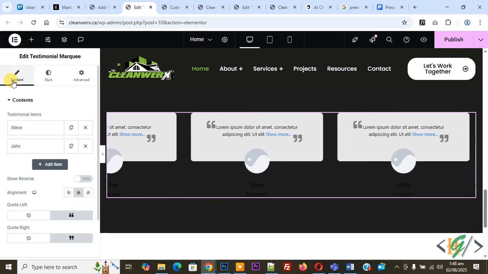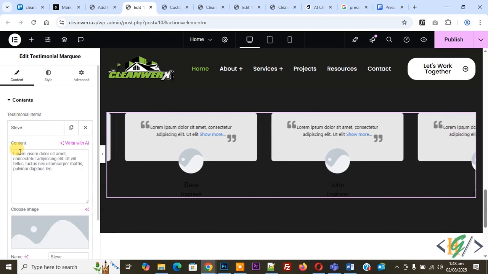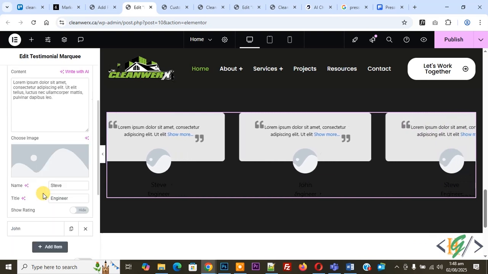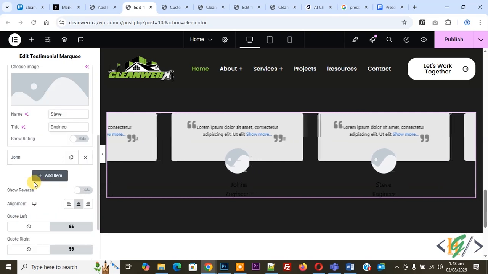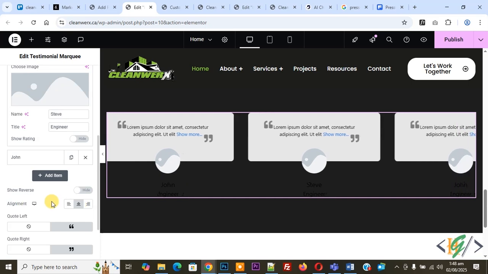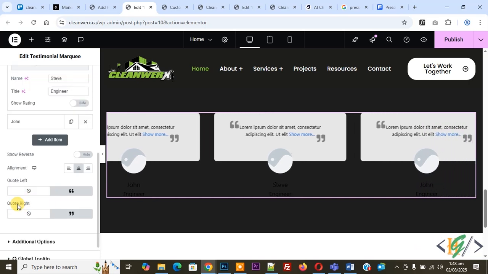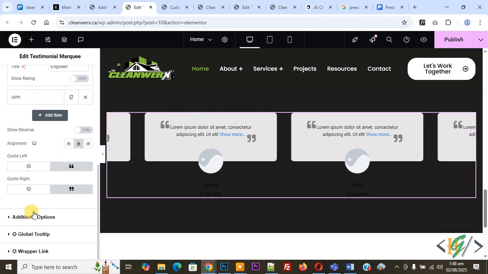Now you see content, so you can add a testimonial item. Now expand, so you can add content, choose image, name, title if you want. You can show rating, so it's up to you. So you can add more items. If you want, you can show reverse, alignment center, code. Now you see code right. So you can add styling according to requirement.